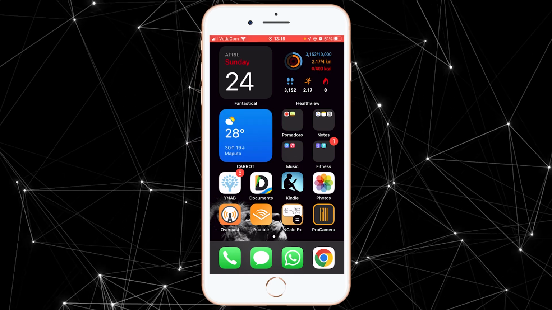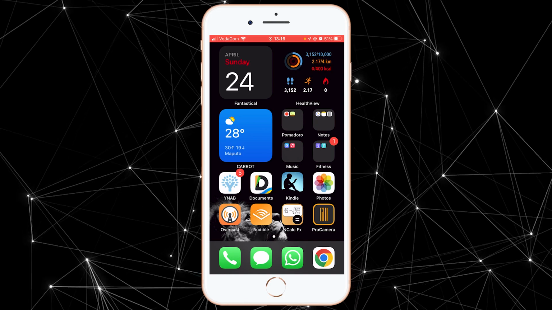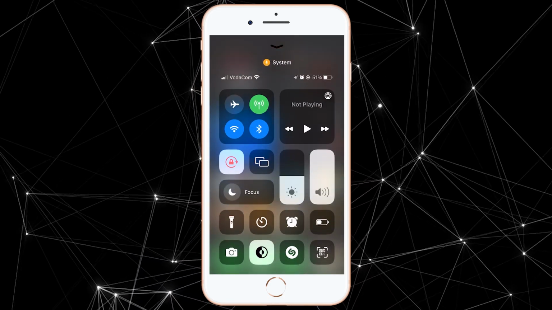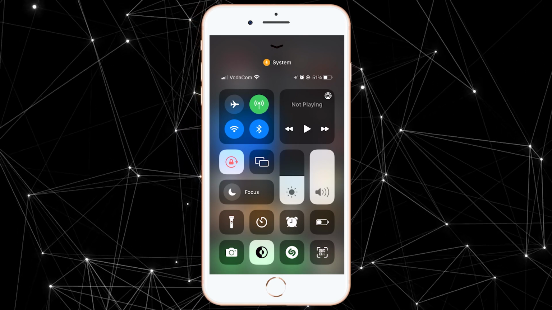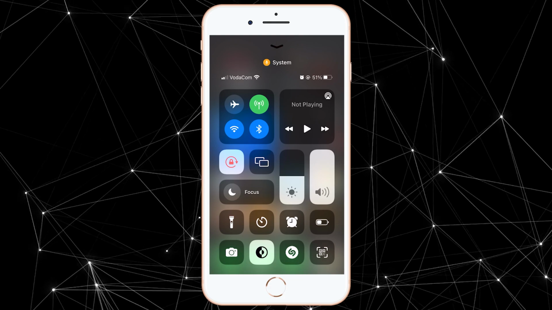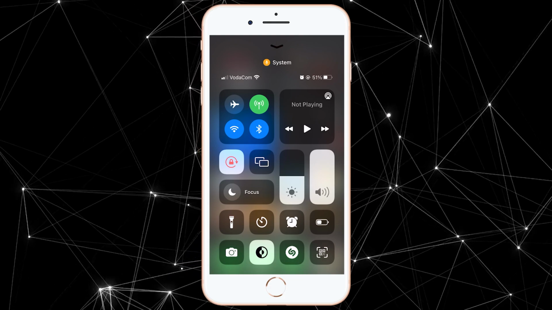To access control center, if you're using iPhone 8 and below, from the bottom right of your device, swipe up. And if you're using iPhone 10 or later, from the top right of your device, swipe down. This is the control center. Here you will find all the default controls and the ones you will add yourself.